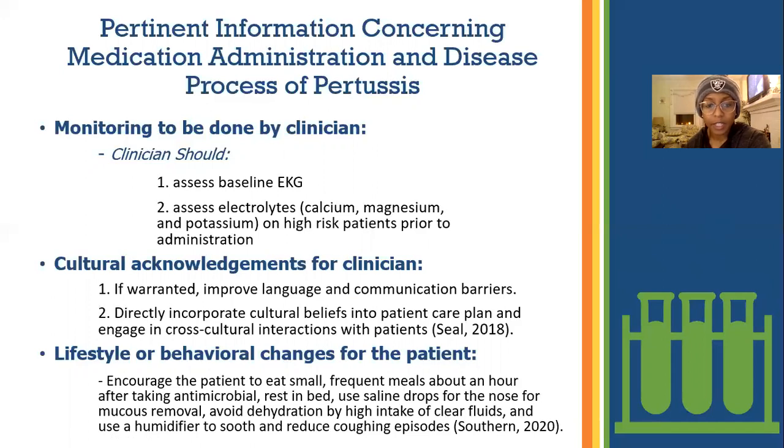Lifestyle or behavioral changes for the patient. Just some small little tidbits for their recovery that will aid in their recovery. This would include eating small, frequent meals. And you want to make sure that you tell them to eat after taking the medication, okay? You don't want to take it before, especially with the macrolides because of the GI irritation.